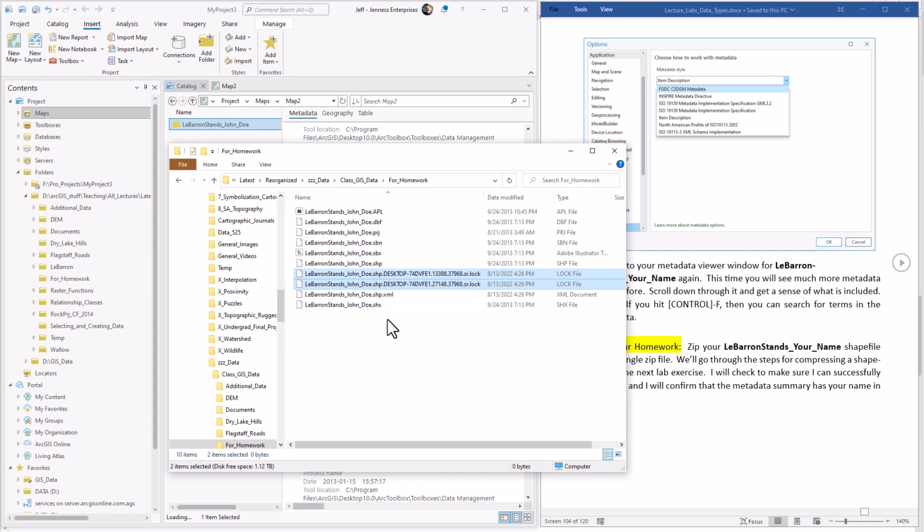Now, if we want to zip this shapefile, we have to select all the files, but we don't include the lock files. Never include those. If you share this with a colleague and you send them lock files, then when they open it up, their ArcGIS looks at it and they think it can't be edited. They think it's open somewhere else. So these should not be added to any zip file. So you select everything but those 2 files.